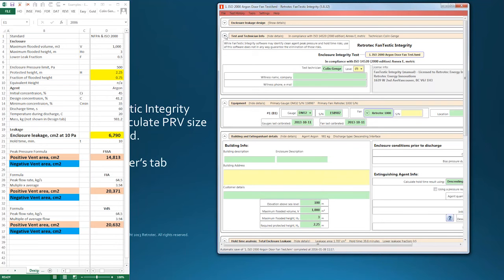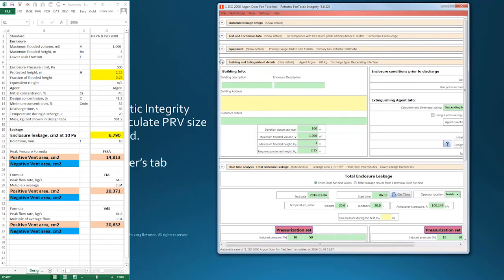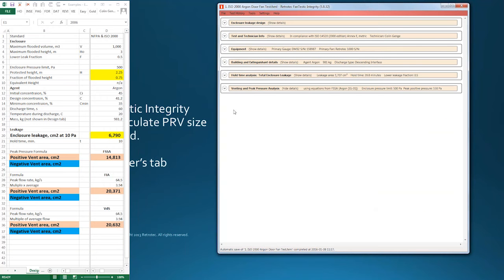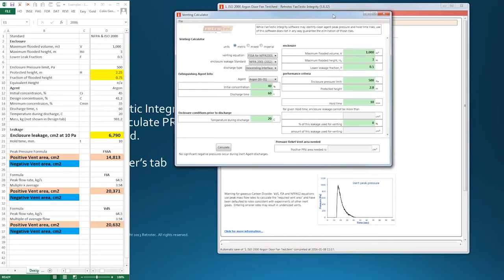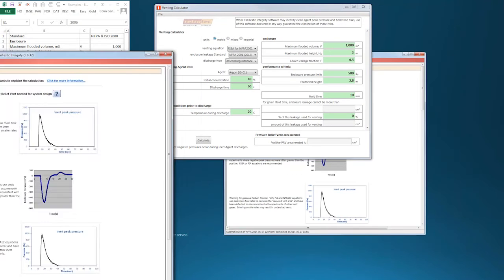So for those of you who are involved in design, I'm just kind of wrapping up some of the tabs here. For those of you who are involved in design, Fantastic Integrity has a great little design tool, which is the very top tab. I'm clicking on that. I say start the venting calculator, and it opens up in its own window. Here it is.